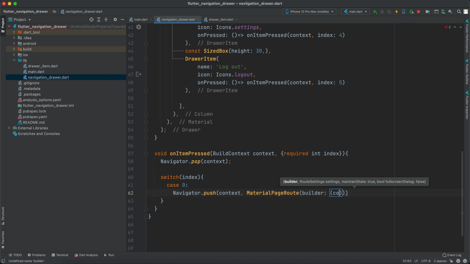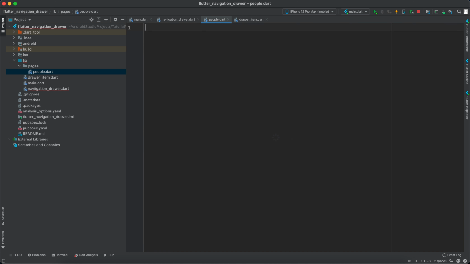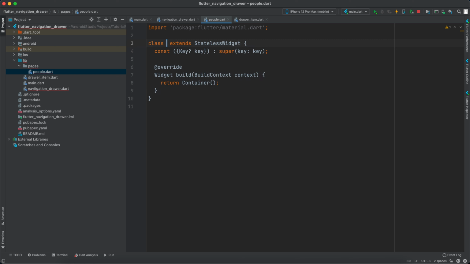Inside the builder, we will give it context. Then we will navigate to another page, but we haven't created that page, so let's create it. Inside the lib, let's create a directory called pages, and inside the pages, let's create another Dart file called people. Now here, import material and a stateless widget People, which doesn't take anything, and we will return a Scaffold.